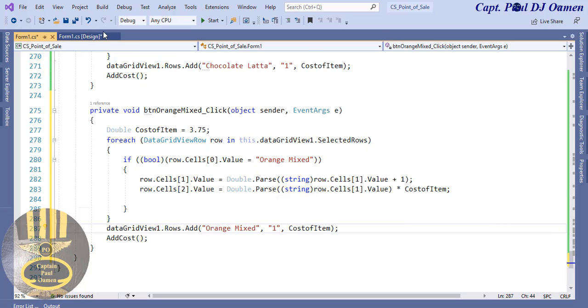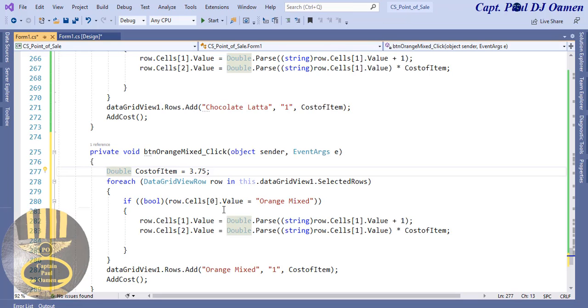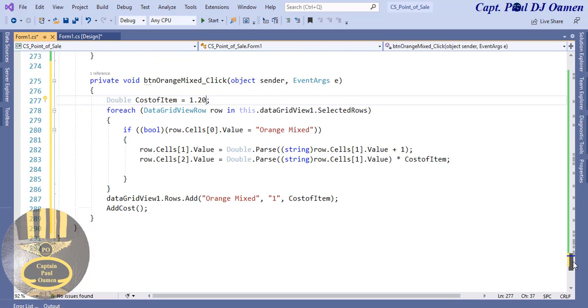Now one last thing, we need to know the price is £1.20. So come right down here and change that to £1.20. There, that is how it's done. Okay, I'm now going to speed up the rest and get back to you guys shortly.